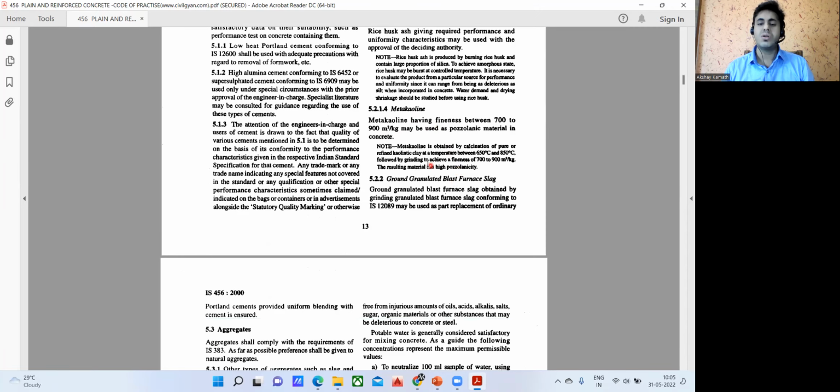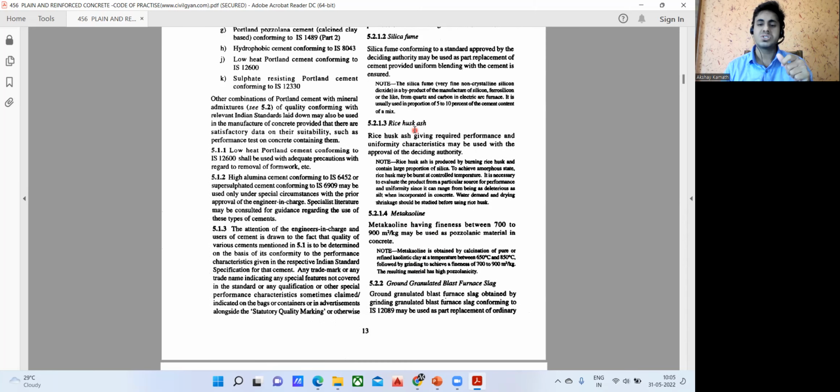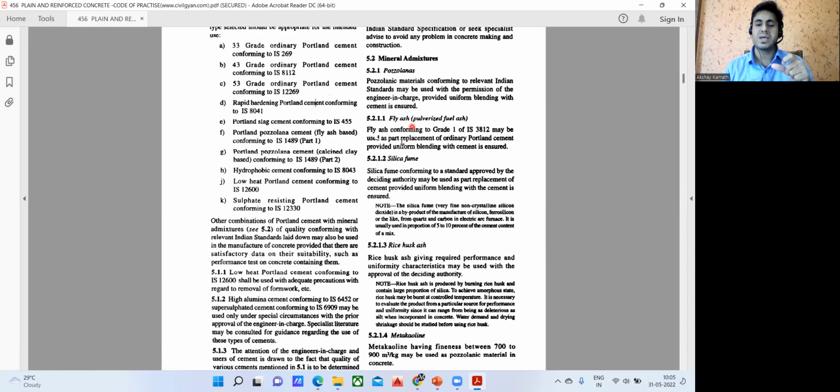Again, metakaolin and all, we usually use when we do our academic project work. In that case we try to play with this and do a lot of blending of cement, like 50% of cement replaced with this, and then you replace that with fly ash. Also, these are the tests we do in normal construction practice. Usually we make use of fly ash and silica, fly ash and GGBS.